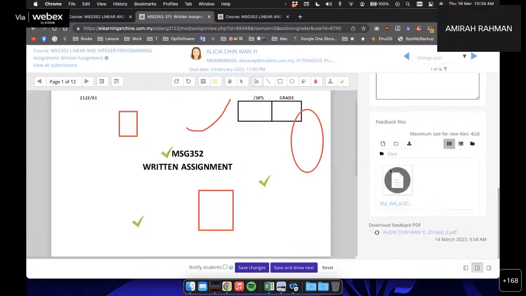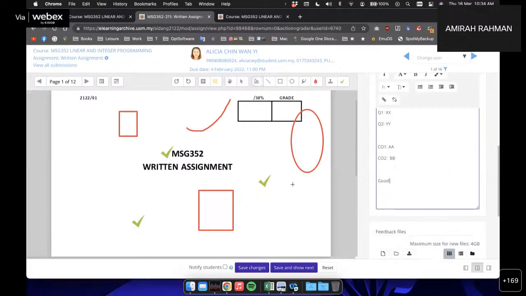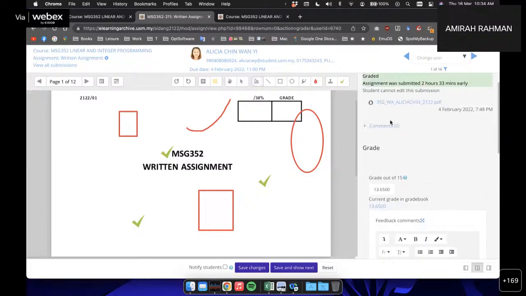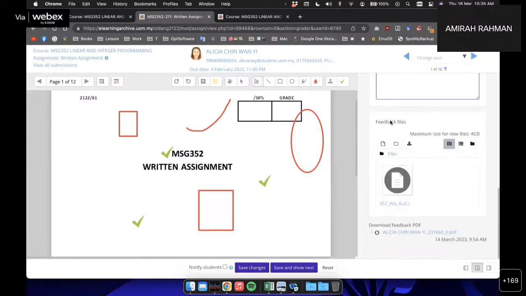If you are like me and you mark offline and want to upload the student's work, this is where you put it. It's feedback files. If you didn't tick those boxes in the setup, then this would not exist. If you want this to exist, you need to tick that in the setup when you're setting up.